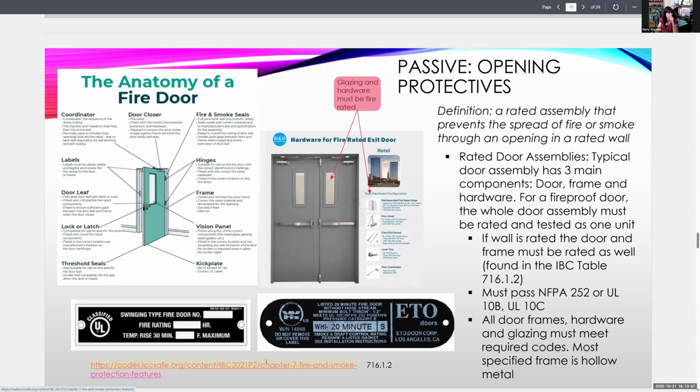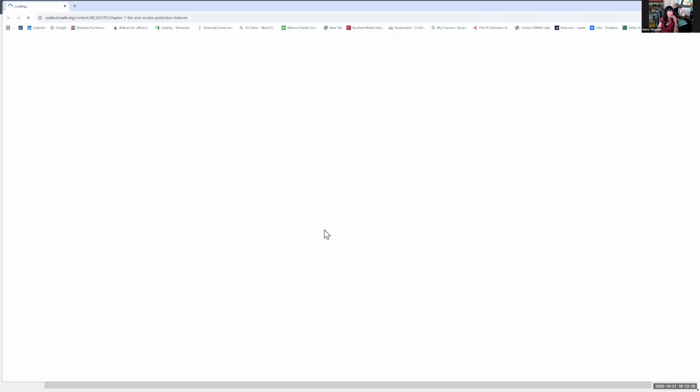The codes here, and this is in 716. If we look here, I'll show you. 716. Let's go look at what the rating is for doors.